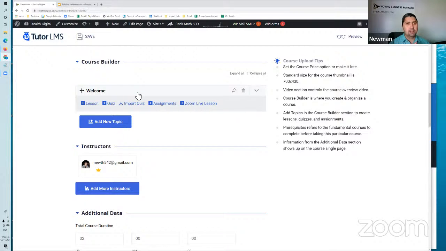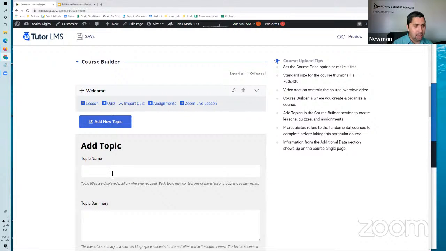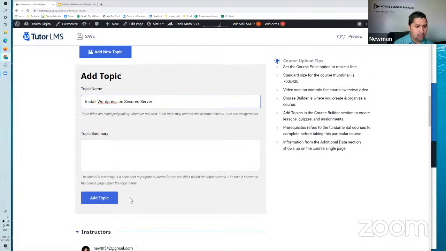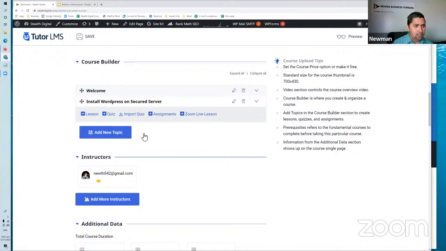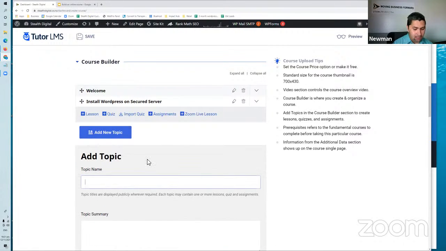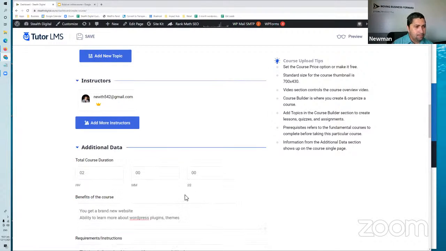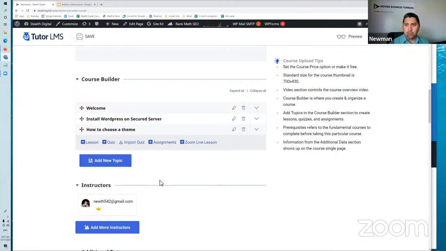So the way this functionality looks at courses is you have one topic and you can have multiple lessons in that topic, or you can add another topic. So I can say topic number 2 could be install WordPress on a secured server. So that's another topic. As you guys can see, this is topic number 1, which is welcome. That's topic number 2, install WordPress on a secured server. And then I can say how to choose a theme. How to choose a theme is another topic. How are we doing for time? We're doing good. And then so forth. You can add all the different topics there.